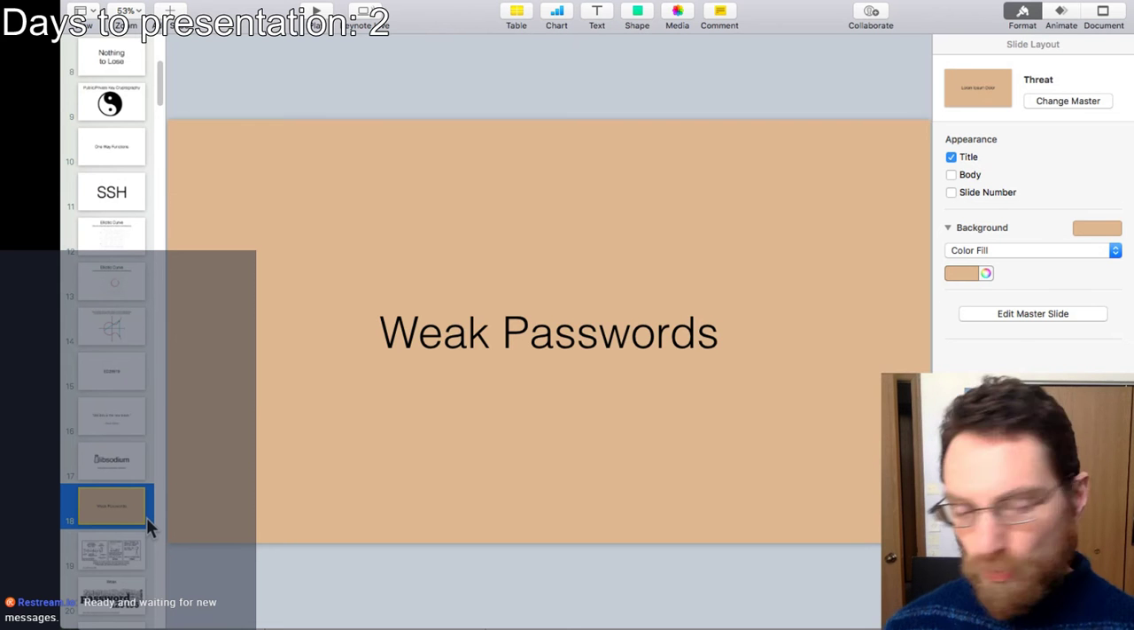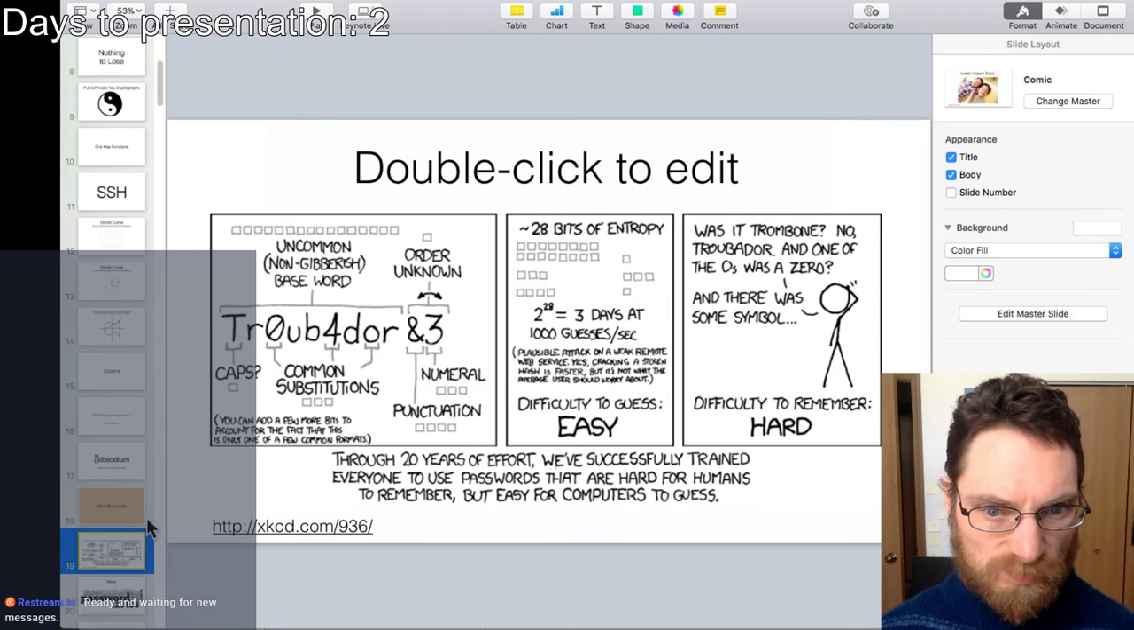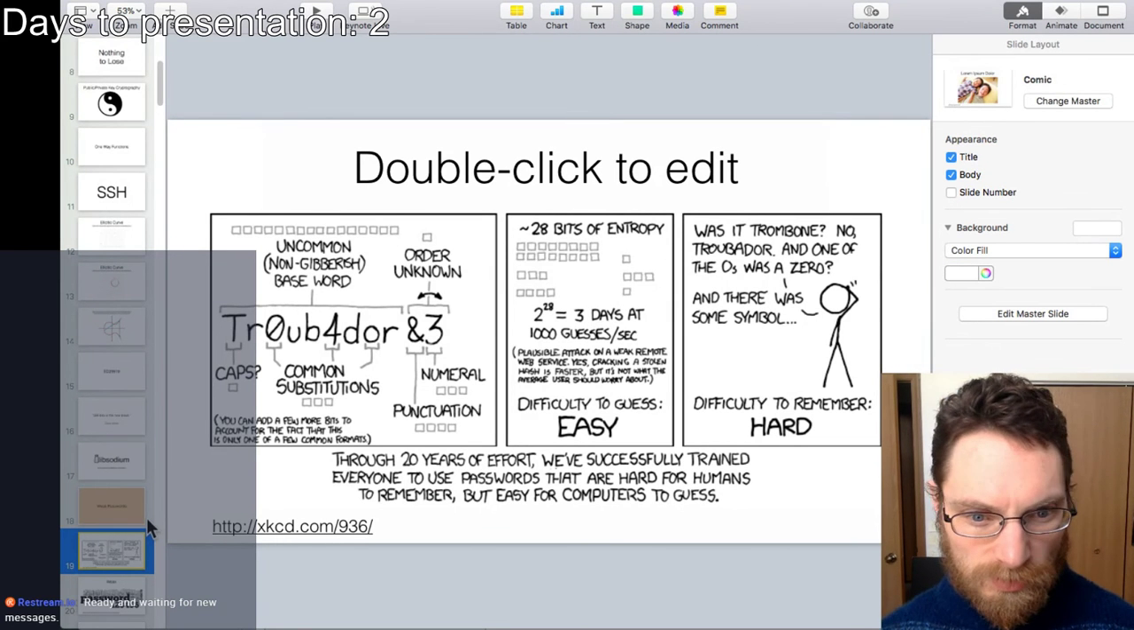Then we have weak passwords. In 20 years of effort, we've successfully trained everyone to use passwords that are hard for humans to remember, but easy for computers to guess.